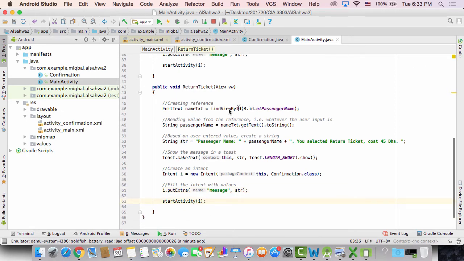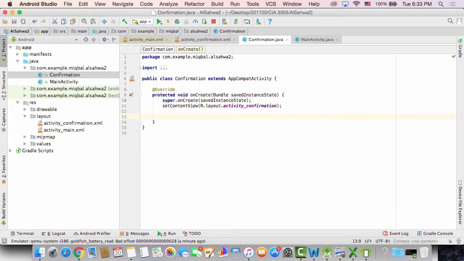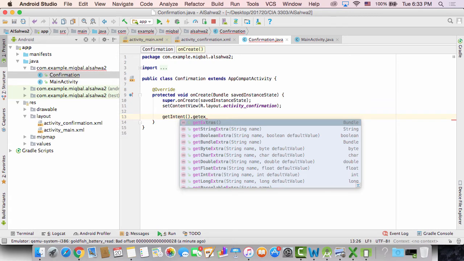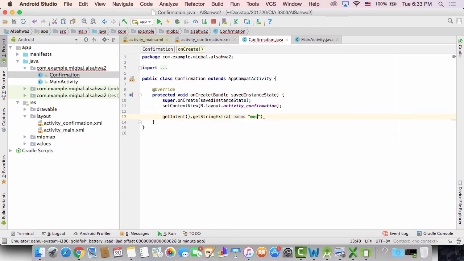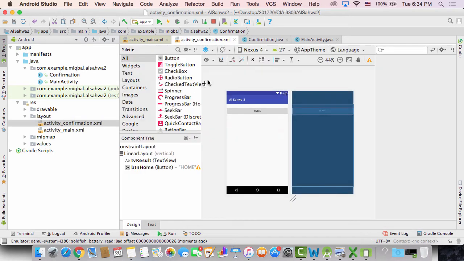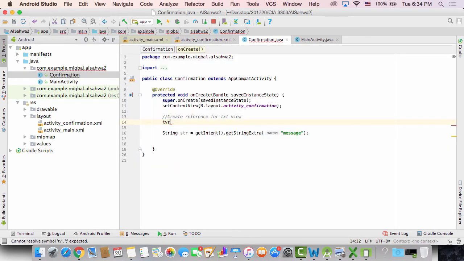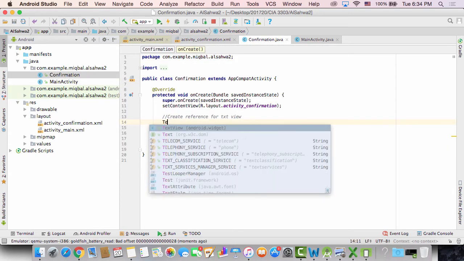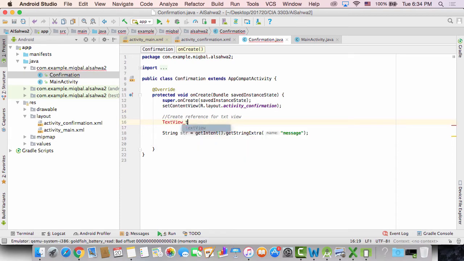Anyway, so this is the end of our first activity code, and the confirmation will just open it by getIntent dot getStringExtra, and the same key is message, and you save it into any string, give it any name. I'm going to give the same name again, is equal to this, and just populate this on your text view. So create a reference for the text view. What was the name we've given? Let's see, tvResult it was, okay, TextView, yes please import it, alt enter to import.